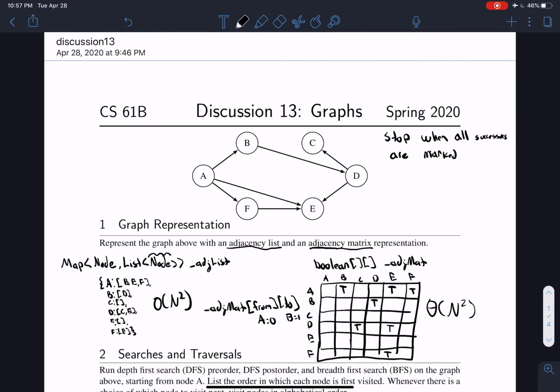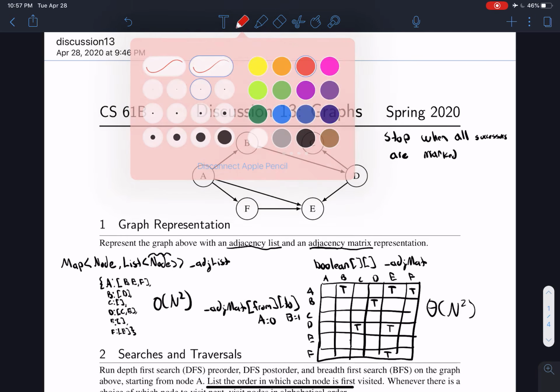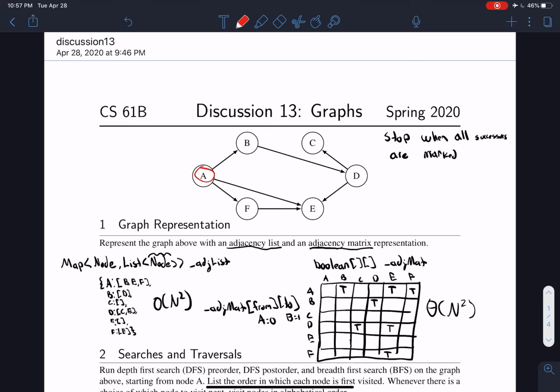So we start at A. So I'll mark it. I'll stick with the red. So I'll use the red to denote where our queue is, and I'll also write it too. So our queue. Let's actually do this.